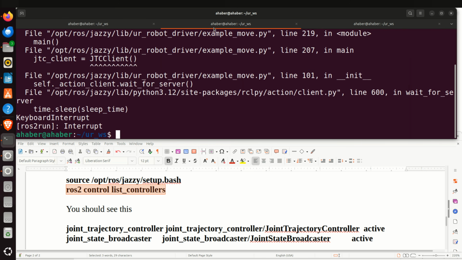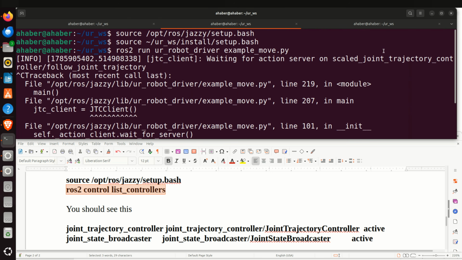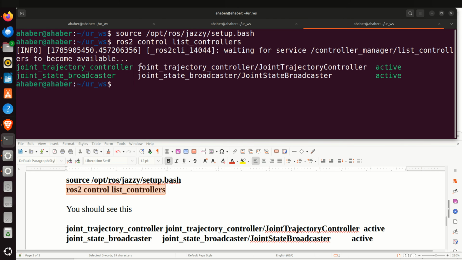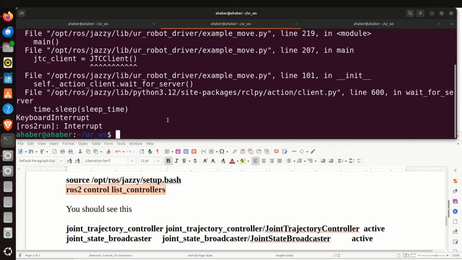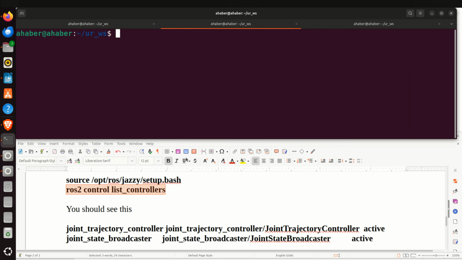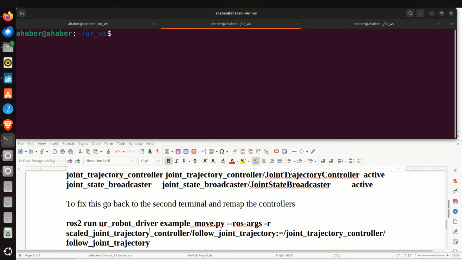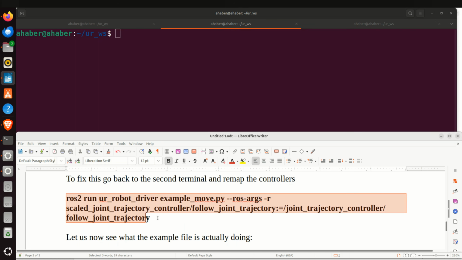And now if you go back over here, you will see that the Gazebo simulation expects commands on the scaled joint trajectory controller. However, the correct name is joint trajectory controller. Okay, let's now correct for that. Go back to this terminal, that is the terminal that you use to run the example file. And then instead of what you wrote previously, write this.